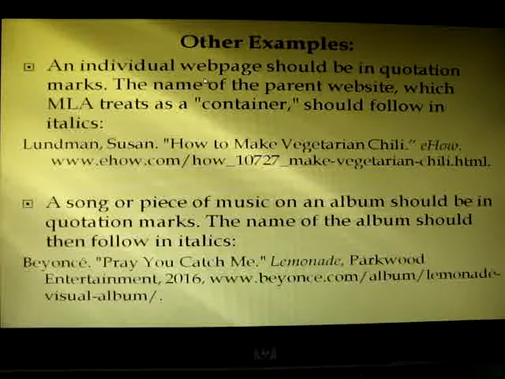So an individual web page. Okay, sometimes a web page is a title. That's what this is talking about. The name of the parent website as well as the name of the individual website are considered what we call a container. They should be listed in italics, not in quotation marks. So here we have Susan London wrote it. The title was How to Make Vegetarian Chili. Well, the container was eHow. That's a website. So that goes into italics.